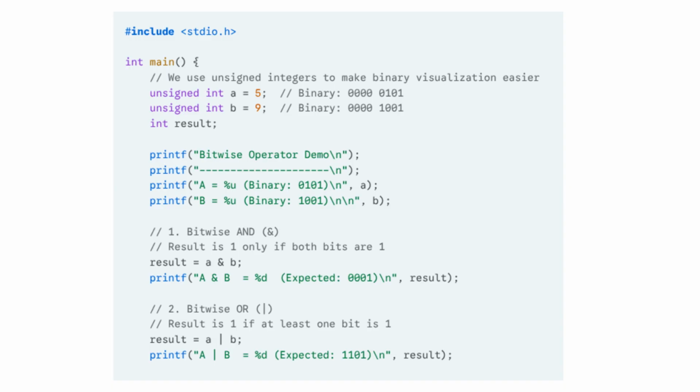Then we have int result, which is just an empty box where we will store the results of our bitwise operations. Now look at the printf lines. The first few lines simply print a heading called bitwise operator demo, followed by a line of dashes for decoration, and then they show the values of a and b along with their binary forms on the screen. Nothing complicated here, it's just for display purposes.